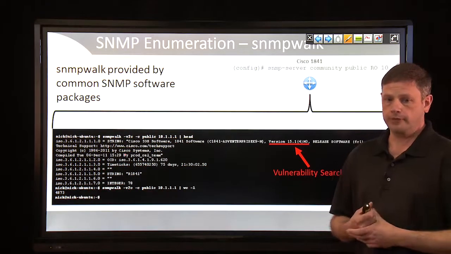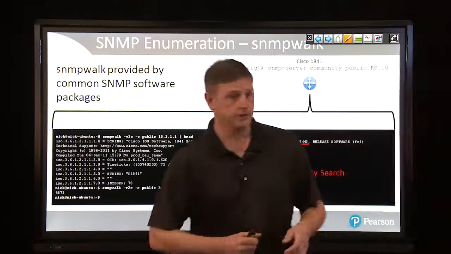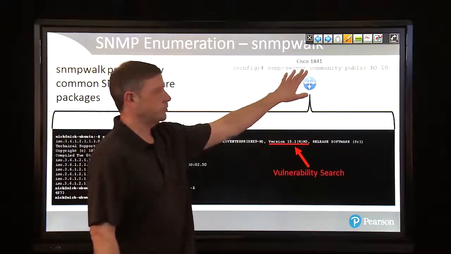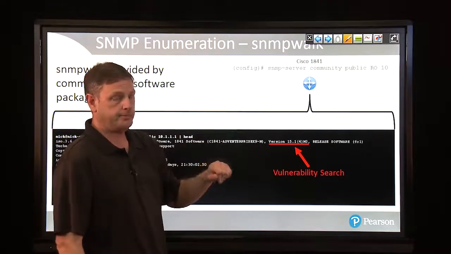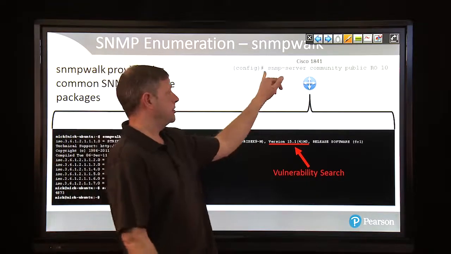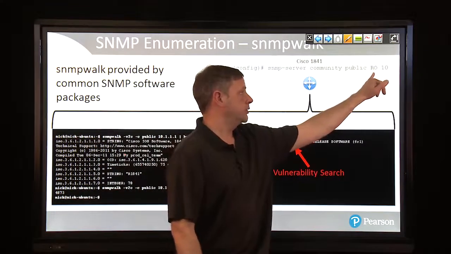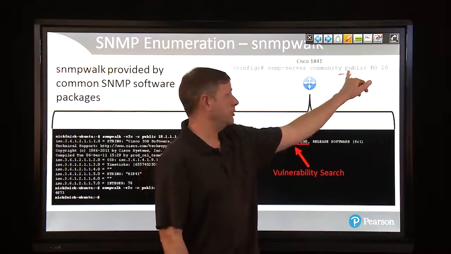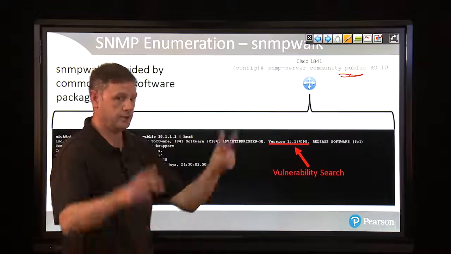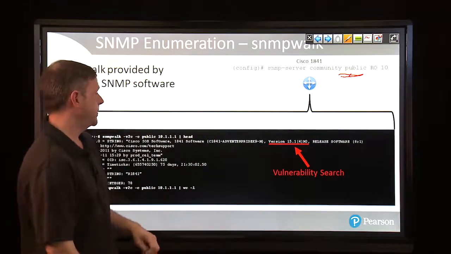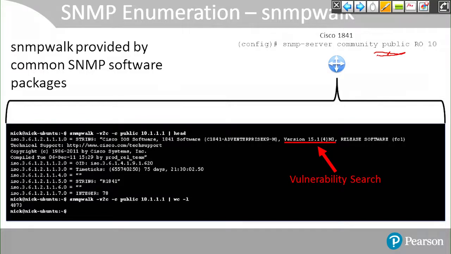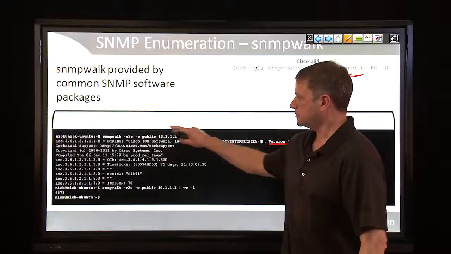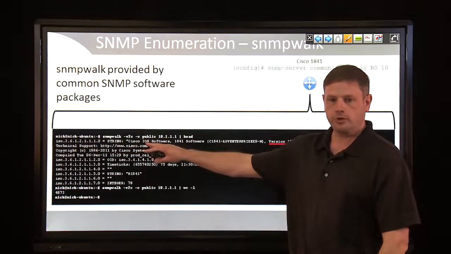And here's an example of an SNMP walk. So we have here a Cisco 1841, it's a pretty old router these days, running SNMP. That configuration on that router is snmp-server community public RO 10. So this is a read-only community string. That's the actual community string right there, the word public. That is the quote-unquote password to get information. The RO, read-only, means it's a read-only community string, and the 10 is an access list that is applied to the SNMP agent.